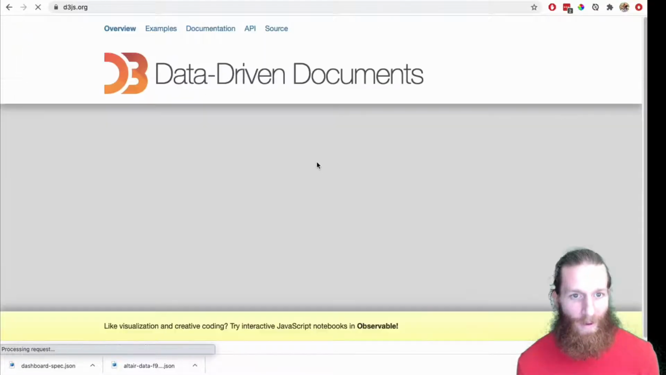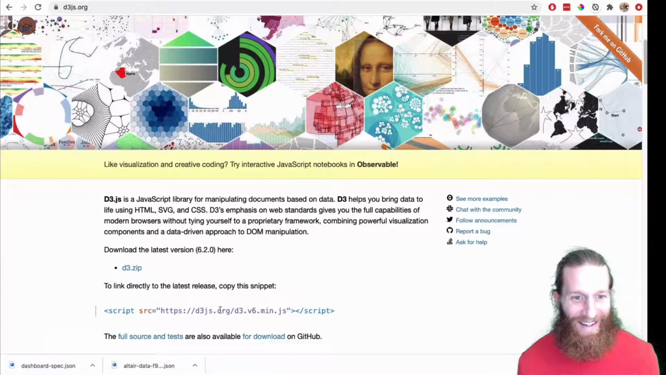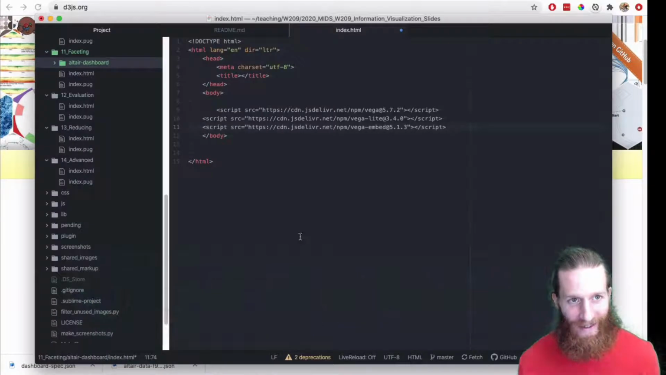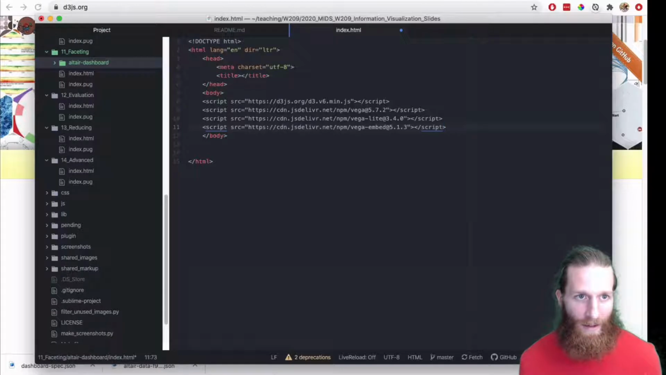Oh, there's the tag we want. Let's go grab it. Here we go. Okay, let's go back to here. Okay, so this is working. We've got D3, we've got Vega Lite, we've got Vega Embed. And I think that's all we're gonna need.